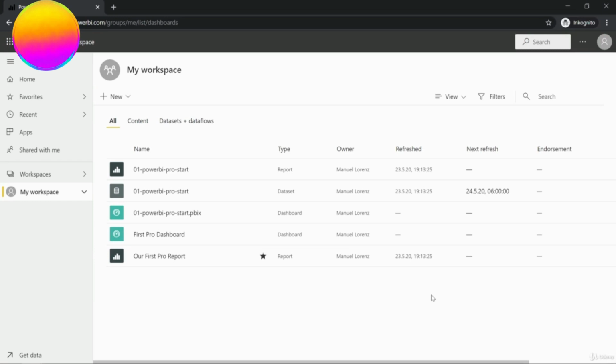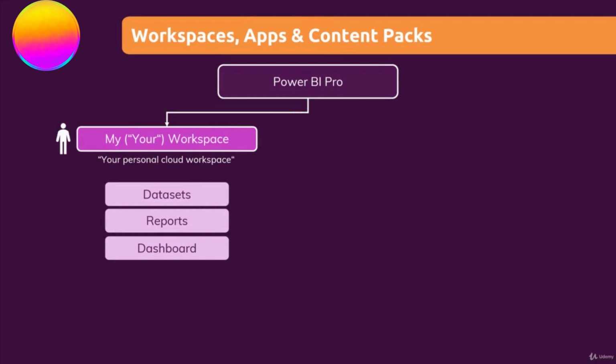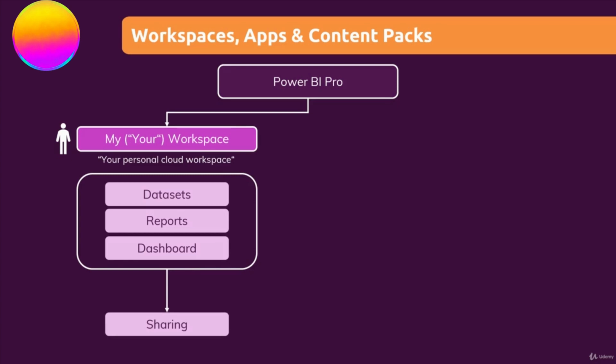So with this, if we now go back to the slides once again, we covered a lot here in our workspace. We saw how we can get the data to Power BI Pro into our workspace, we saw how datasets, reports, and dashboards work, and we saw how we can refresh data using gateways. What's missing now are the sharing options. So how can we share data from our workspace, so from our personal workspace, with other people? This is the next thing we'll have a look at.